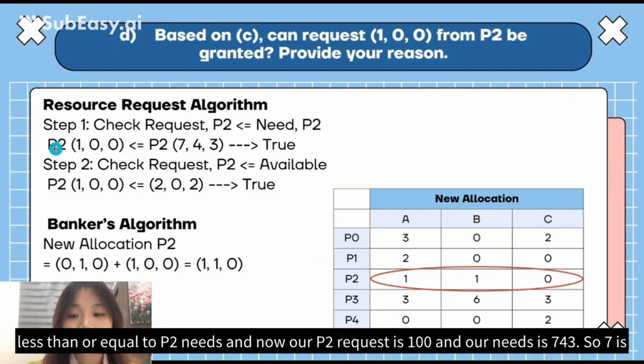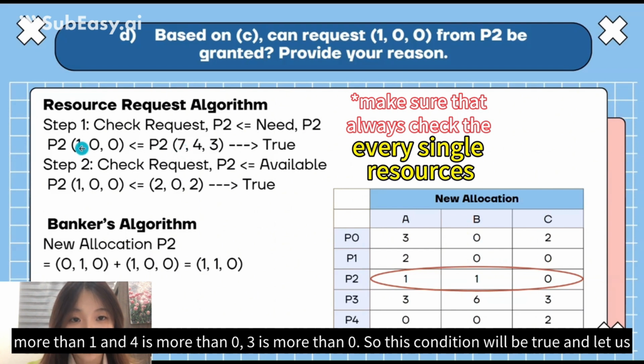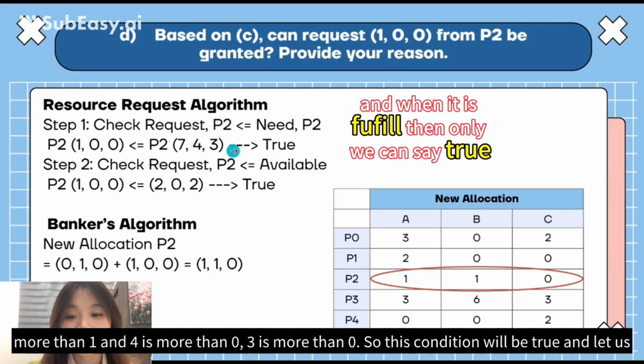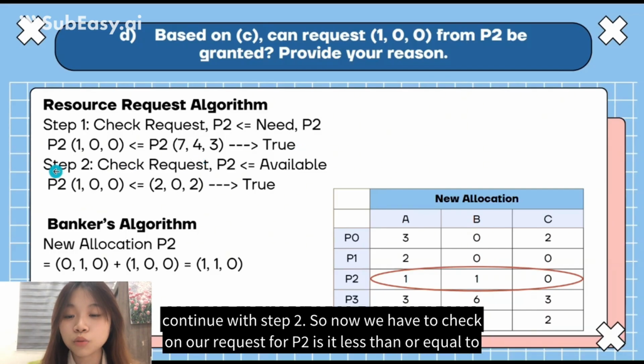Now our P2 request is 1, 0, 0 and our needs is 7, 4, 3. So 7 is more than 1 and 4 is more than 0, 3 is more than 0. So this condition will be true. And let us continue with step 2.